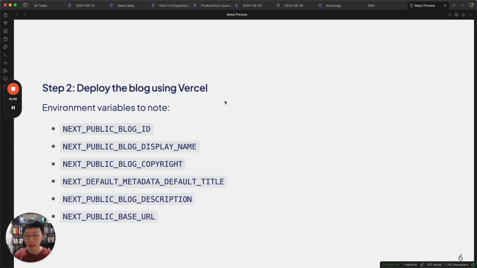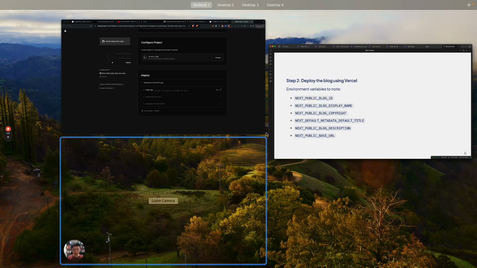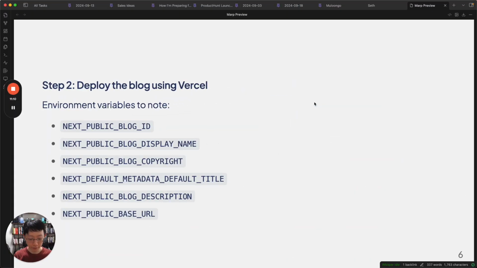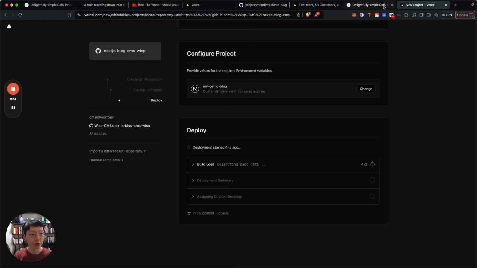Okay, the next step is actually deploying the blog using Vercel. You will see that there are a few environment variables that you need to note. The first one is your blog ID. There's actually also a few other things that you can adjust later on once your blog has been deployed. And I'm going to show you how we can adjust that later. Let me first show you where does this come in and what does it change.